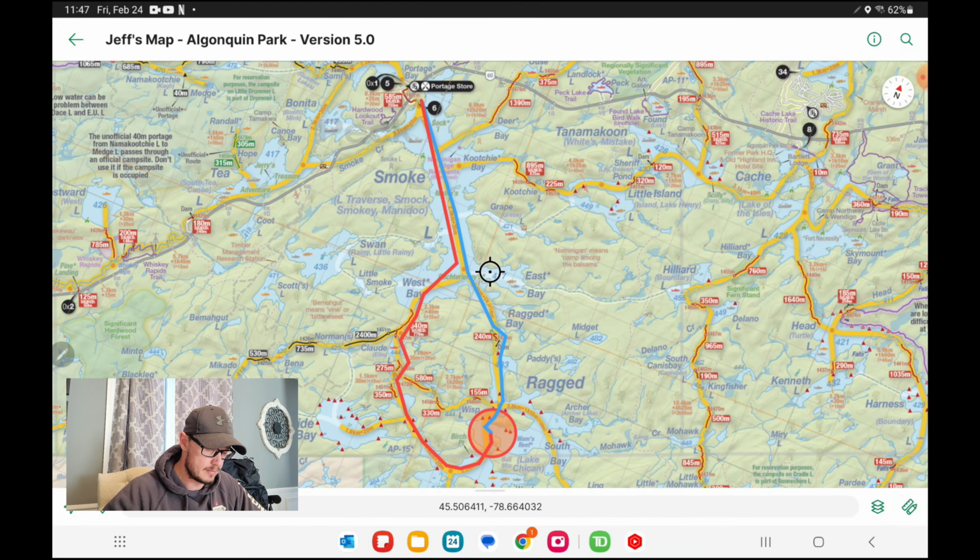And always keep in mind, bring a map too. Just in case your phone dies or something like that, you want a backup plan, right? So still bring a map.